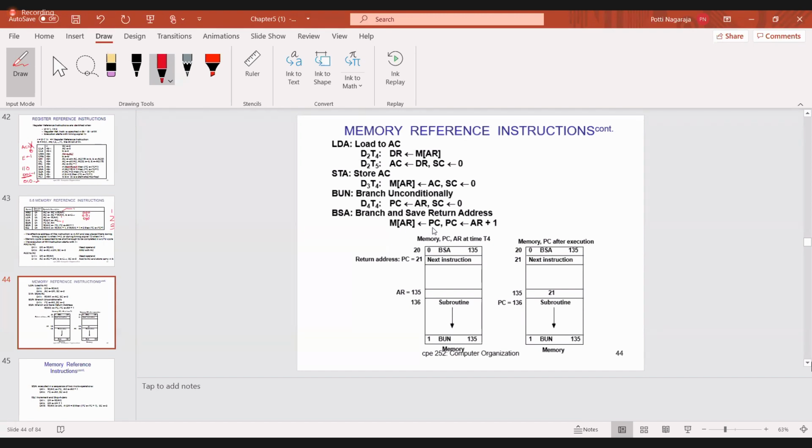So what you are doing: PC, whatever is there, I am transferring to the memory location which is pointed by AR. Then AR plus 1 will be stored in the PC. The meaning will be understood if you go through these two diagrams.